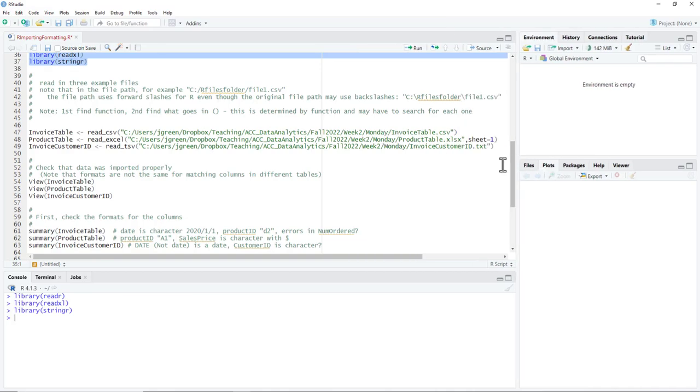Then the next part we're going to do is read in the different data sets for this example. You can look in the folder where those are. They are available on Canvas. We have an invoice table, and notice that that is in a CSV format. We have a product table that is in an Excel format, and then finally we have this invoice customer ID table that is in a text format, and it's tab delimited, so it has tabs to separate the columns. You can open those up and look at them, and you'll see the format that those take.